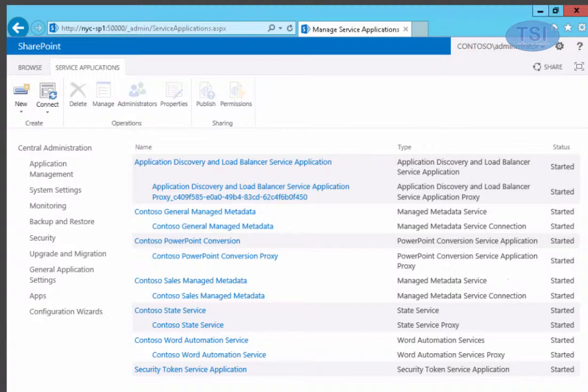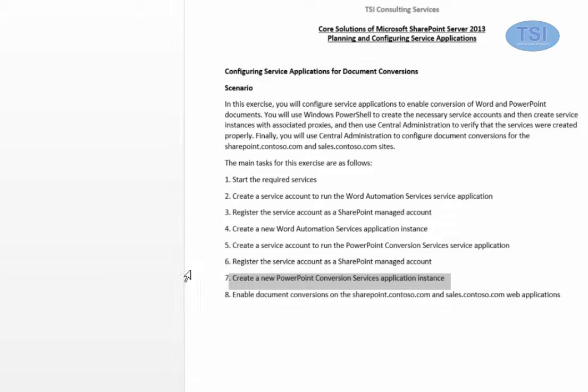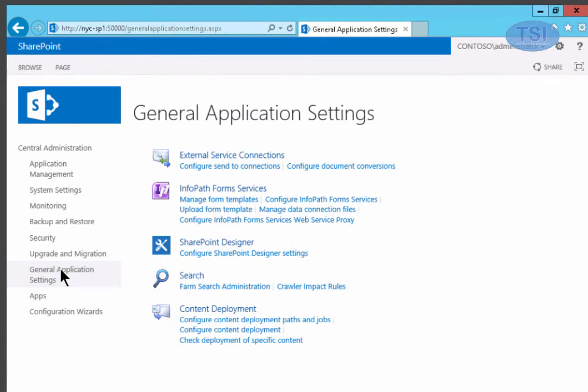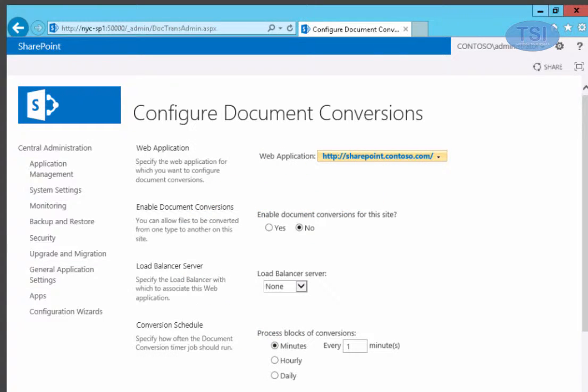Now the next thing I'm going to do is enable document conversions on the SharePoint Contoso and Sales Contoso web applications. Now I'm going to go into General Application Settings, External Service Connectors, and I'm going to configure document conversions. Web application says SharePoint. Good. Enable document conversion for the site. Yes. Load balancer SP1.